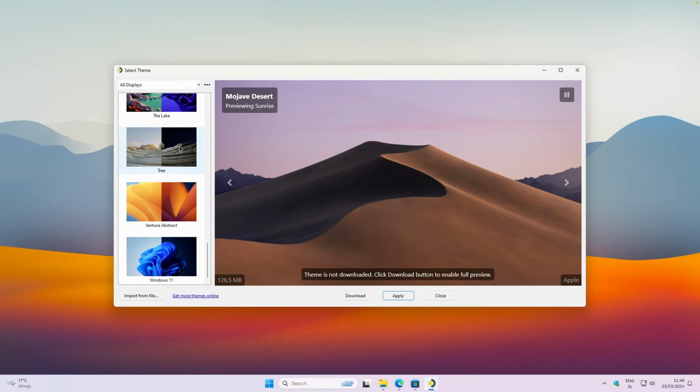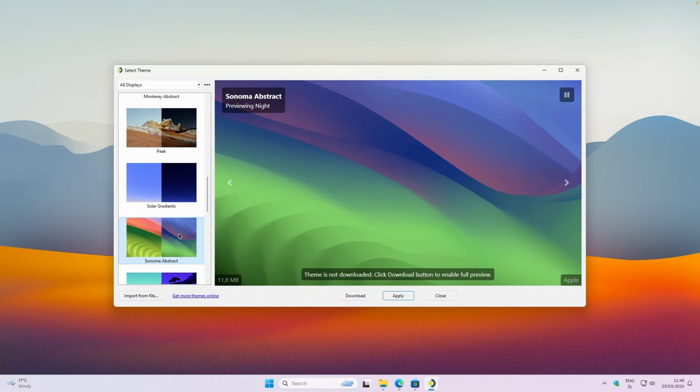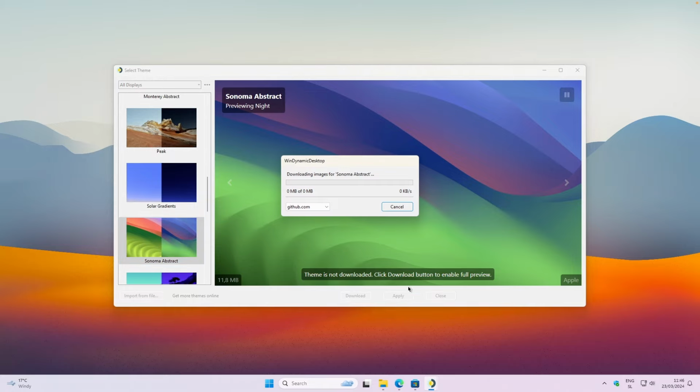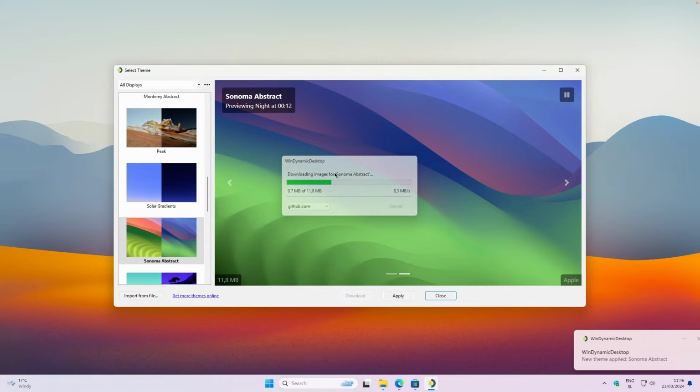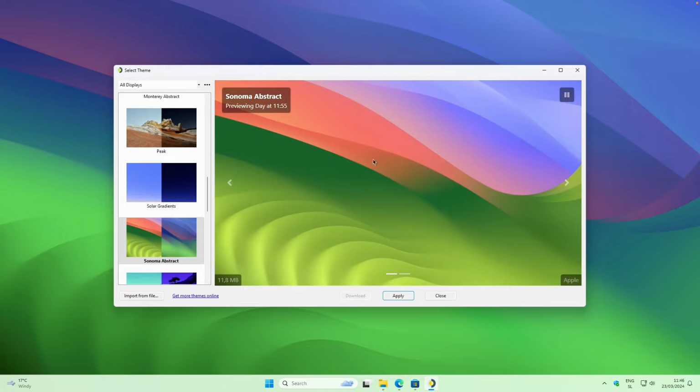I will personally go with the Sonoma one, which is the latest one. So click on Sonoma Abstract, and then you will click on apply. And right now the WinDynamicDesktop will download its wallpaper and set it as the background. So this is actually how the wallpaper will change depending on the time of the day.